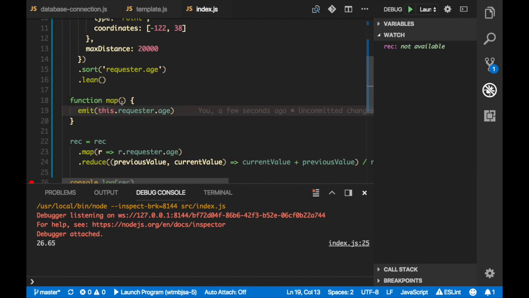Yeah, the thing is, this map runs for every single record. This operation will run for every single record. And this keyword will point to that individual record. So I got the age of that record, basically. All right, then I give it an object. Let's say age, this requester age. The first parameter is the unique ID that I'm emitting.